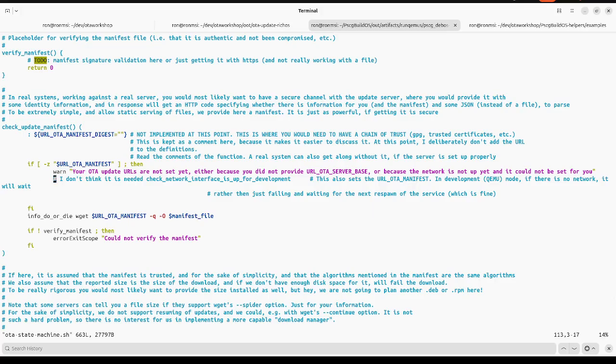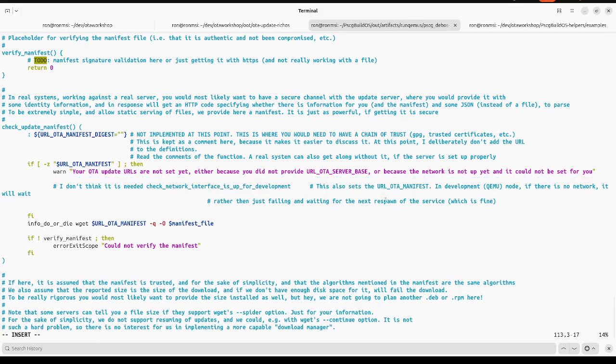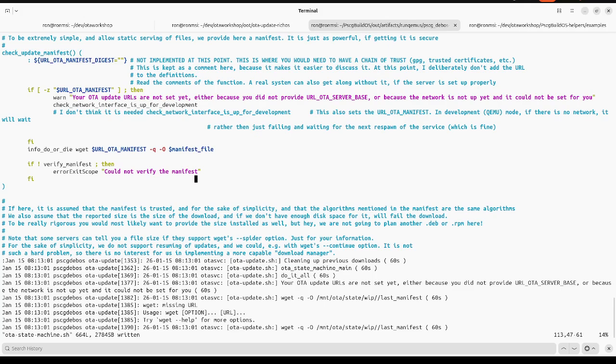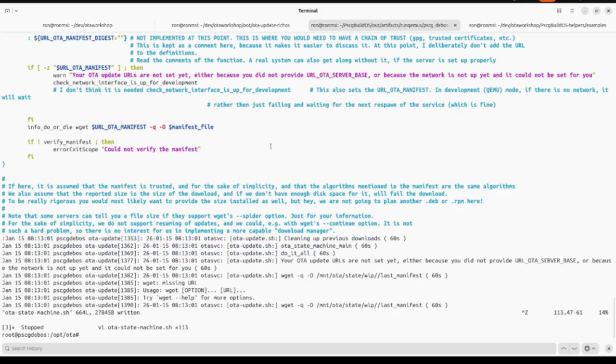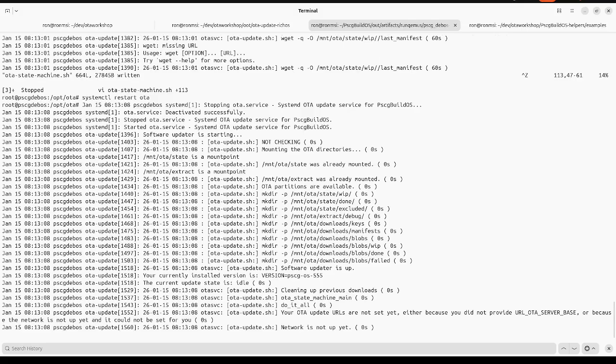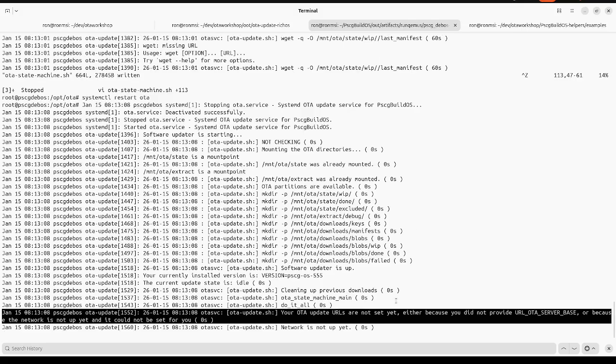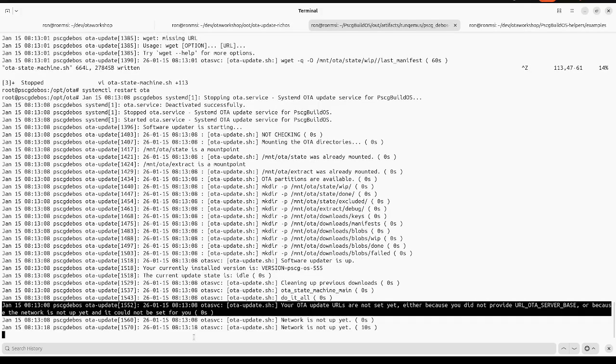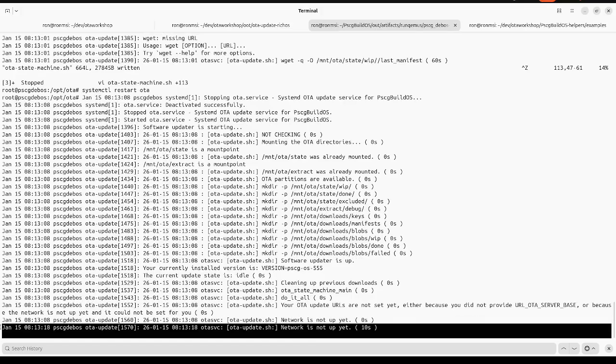And then I can just go and do this, assuming we did have this log. It's short, let's restart. So it says, hey, your OTA update URLs are not set, either because it did not provide URL OTA server base, or because the network is not up yet. And now it's actually going to start and test these things.